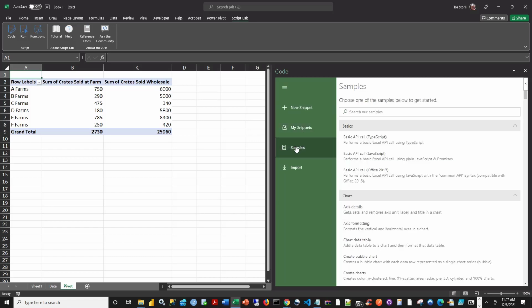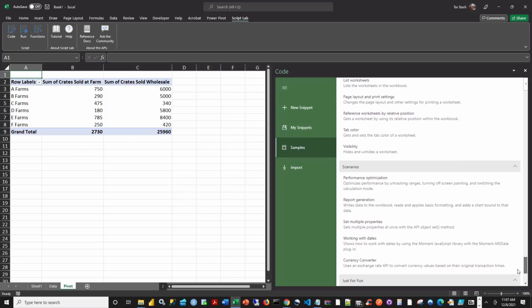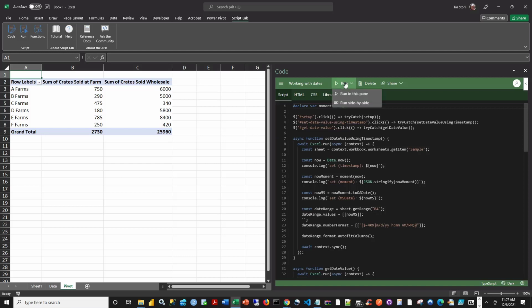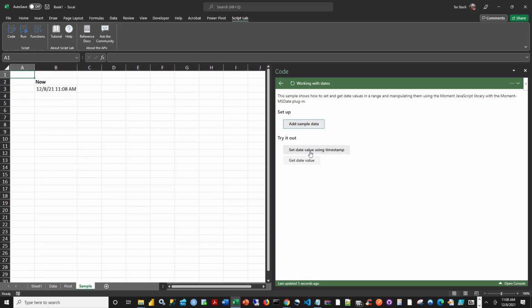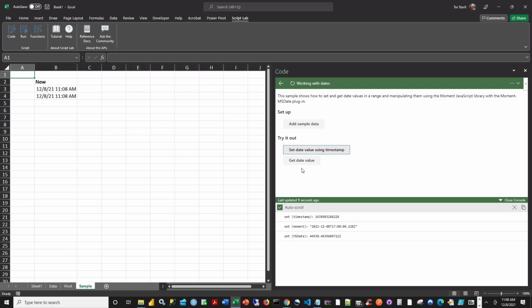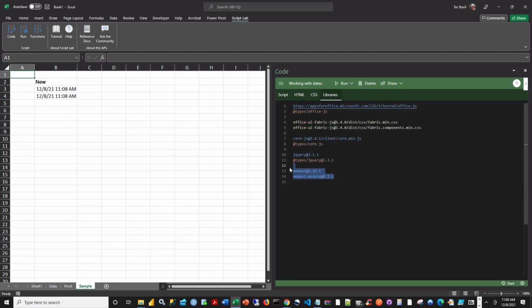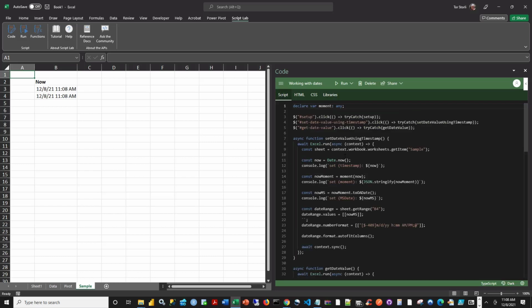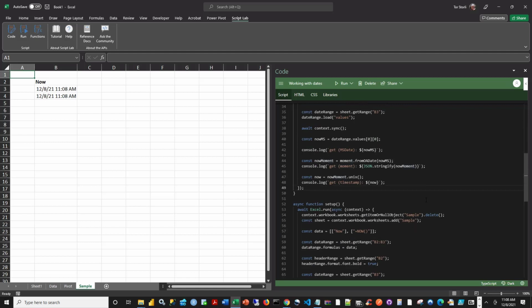But one thing I should also point out is that when you play around with specific types of data, for example, let me see if I can find it here, working with dates. If you run that particular sample and add sample data, you can see here is the date. Then you can set the value using a timestamp, and it tells you what happened down here. And you can get the value, you can see the timestamp here. But one thing you need to be aware of with this particular one is that you might have to add another library in to work with these dates. If you look at the libraries here, it uses what is called moment, or Moment. I don't know how you pronounce it. These libraries are added in to work specifically with dates. So as you can see here, using this moment function to generate dates, etc. That's something to be aware of when you work with dates.